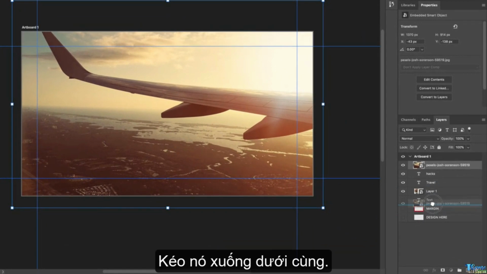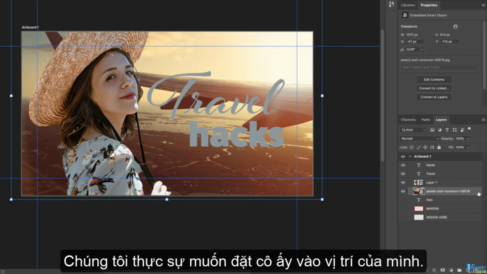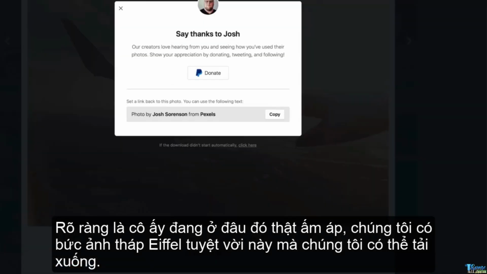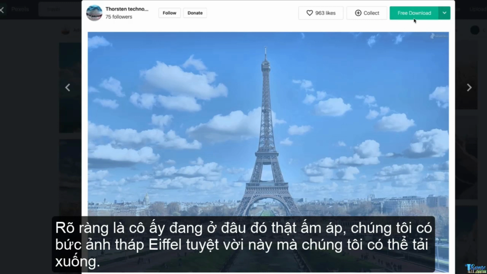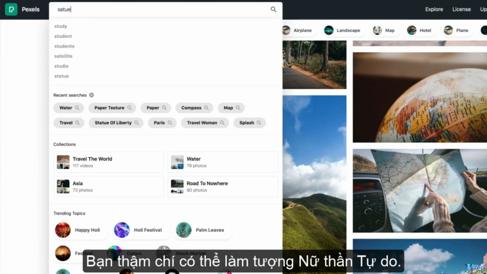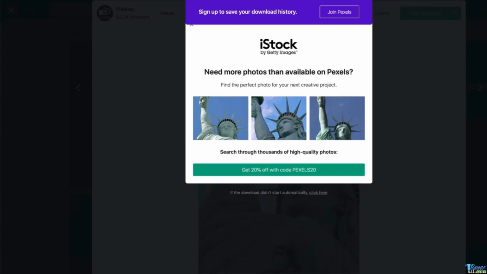Drag it all the way down to the bottom. It just kind of feels artificial. We really want to put her in her place. She has a hat on. She's obviously somewhere warm. We have this awesome Eiffel Tower photo we can download. You can even do the Statue of Liberty. Ooh, that's a nice angle.